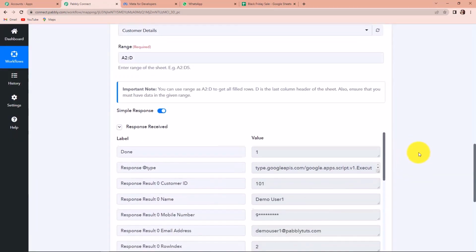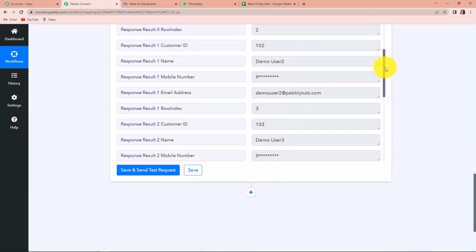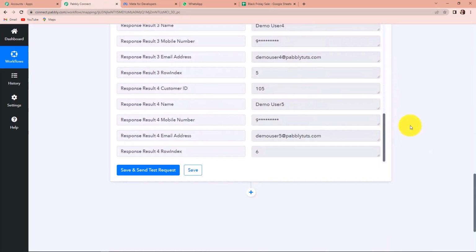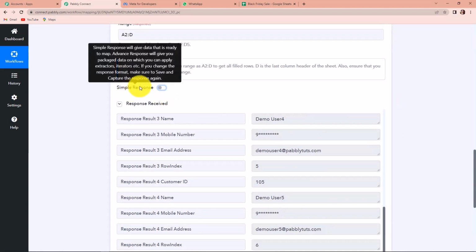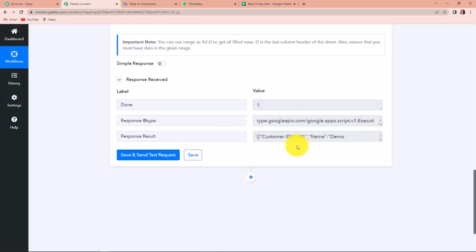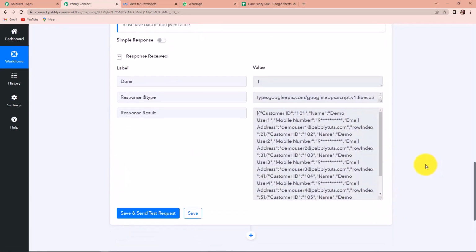So here we can see that we have received the API response, and these are the details of all the customers. So we have till demo user 5. But now what I'm going to do is I'm going to toggle this towards the left to get the advanced response. So I am now going to again click on save and send test request. And here you can see that now I have received my result in an array format.